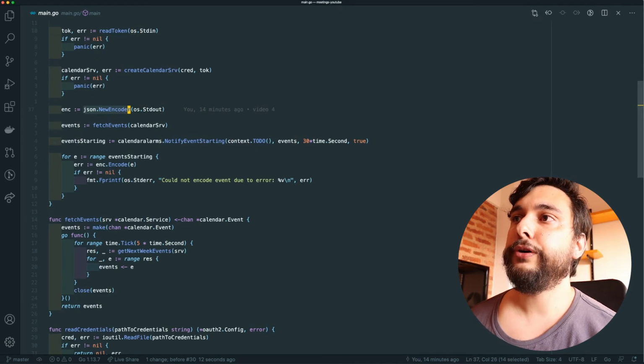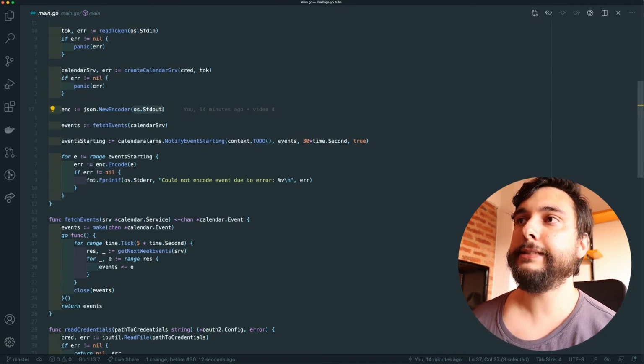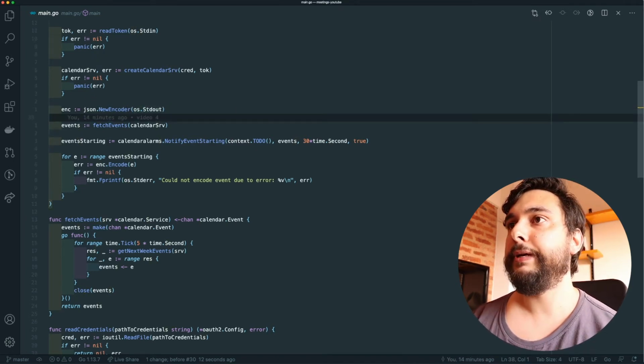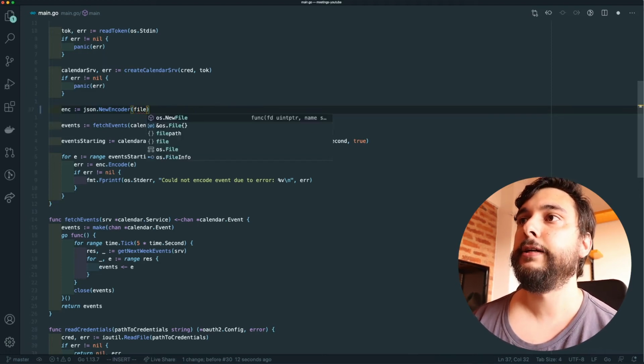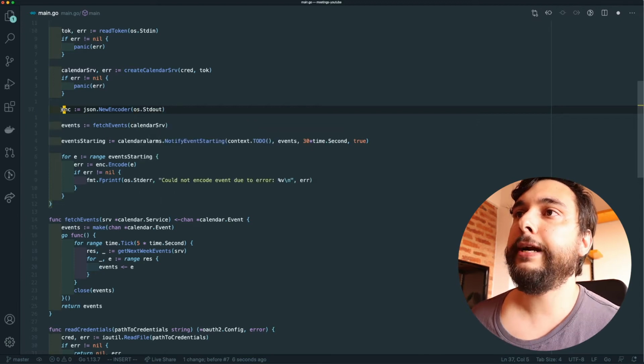The JSON encoder will wrap standard out, and this is a standard out now, right? But it could be anything. It doesn't have to just be standard out. This could be a file, it could be a socket. You get an encoder there.